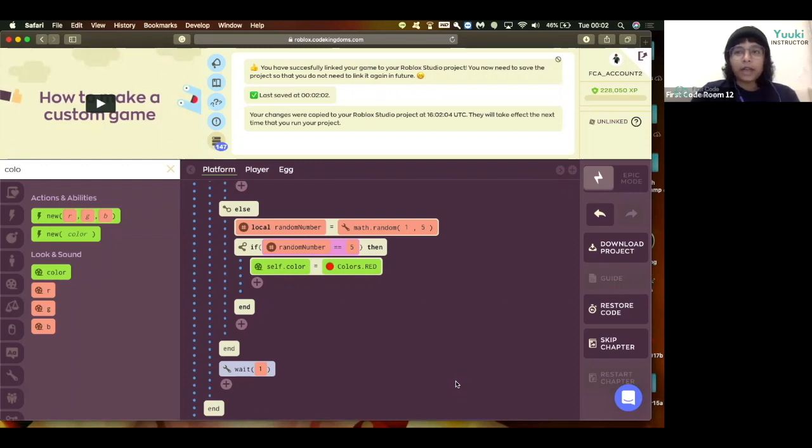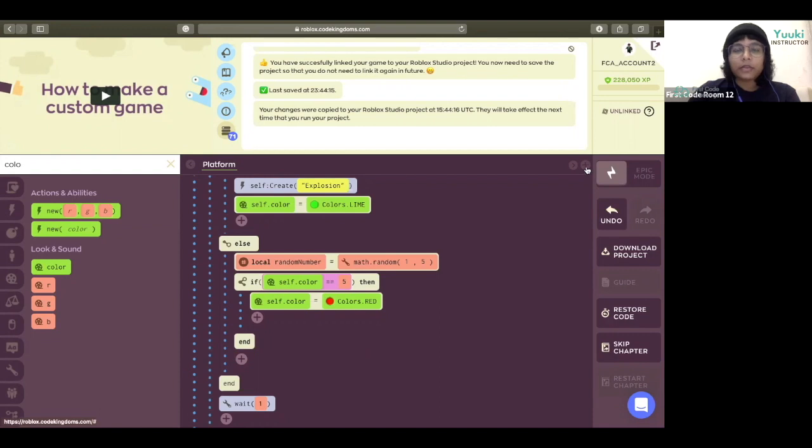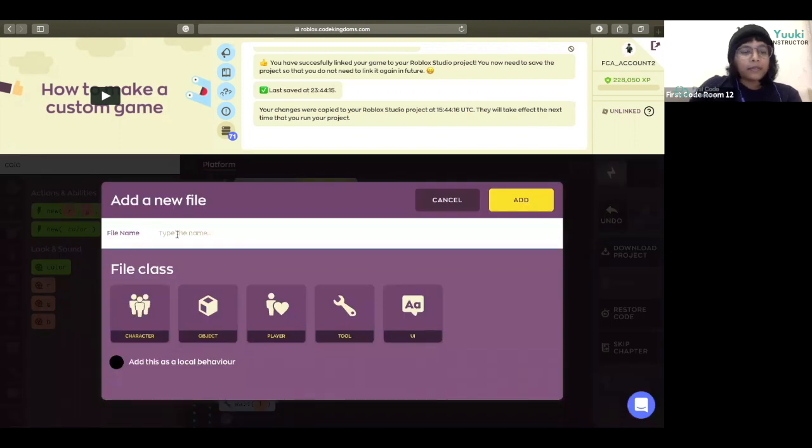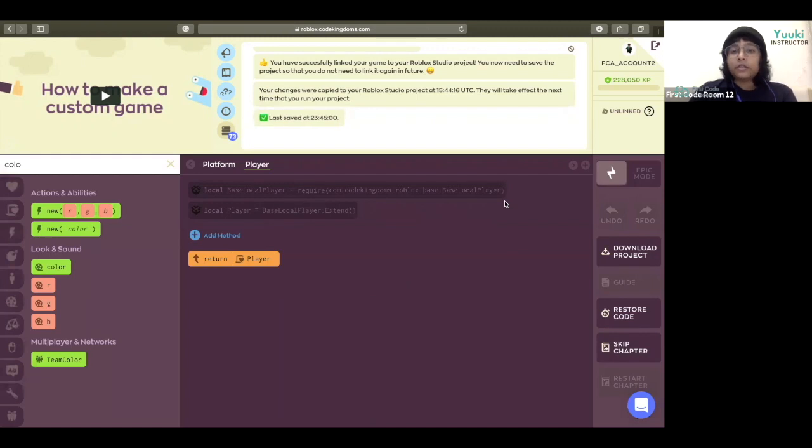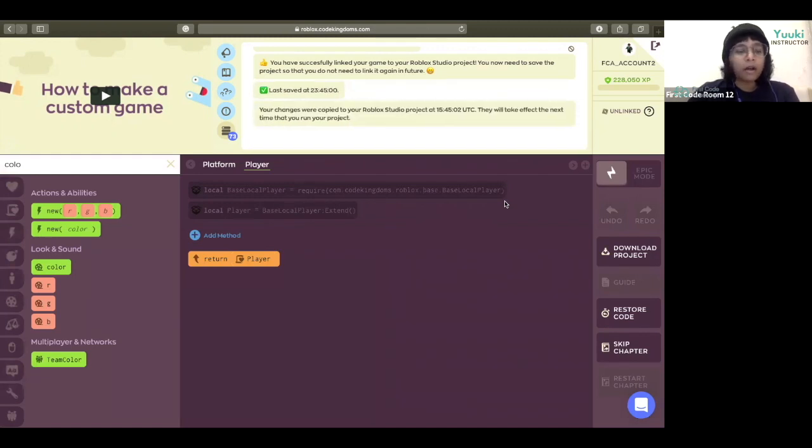So let's take a look at how to make the code file for the player. To create a new code file, I'm going to click on the plus sign, give the file name as player, and choose the option to be player, and it's going to be added as a local behavior. Alright, so this code file is going to time how long the player is alive during the game.